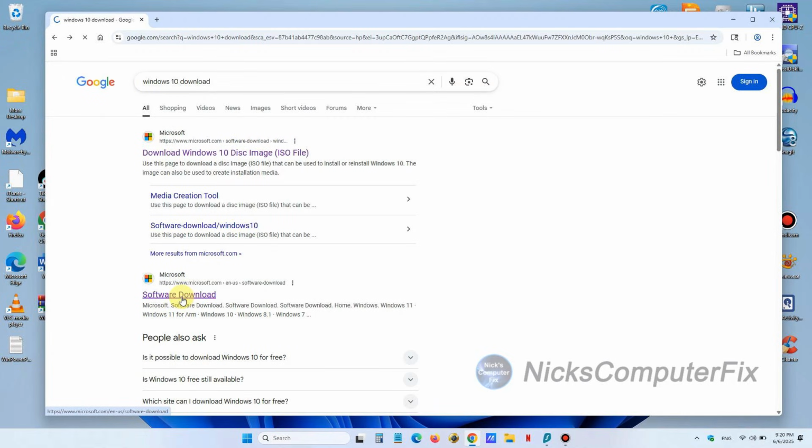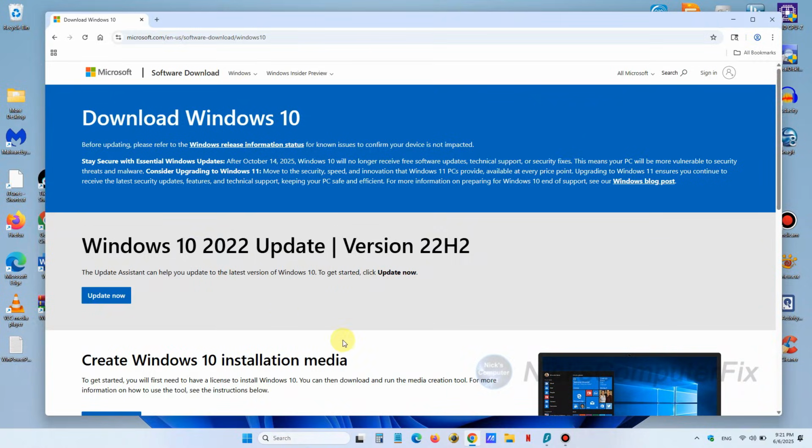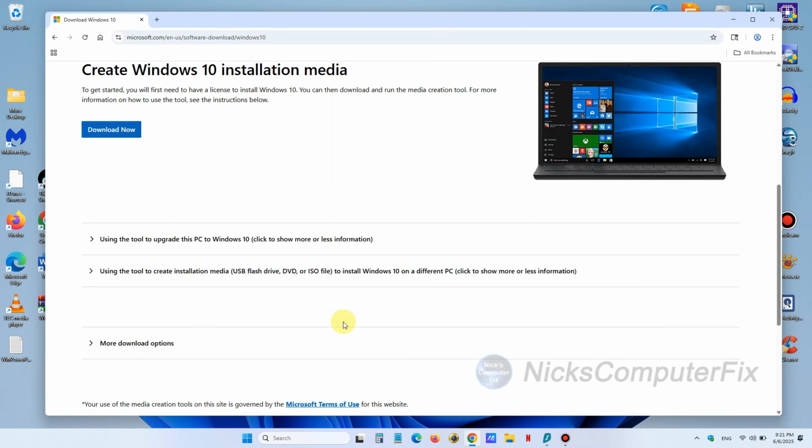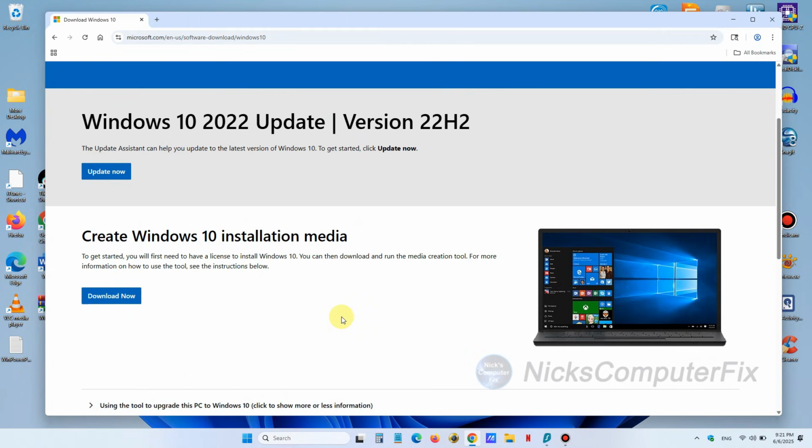Now you can also go back, let's go back here, and you can click on the second link. And the second link will allow you to choose whether you want to download Windows 11, 10, 8, or 7, which is pretty cool, but we're going to focus on Windows 10. And when you do, it takes you to the same Windows 10 download page that the previous first link I showed you takes you to.